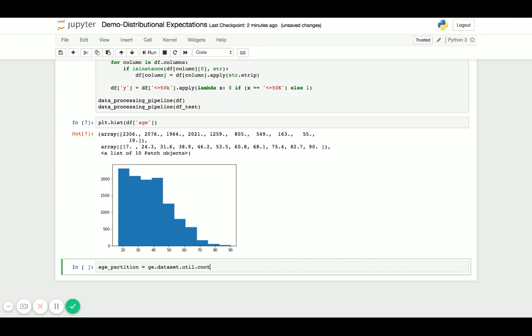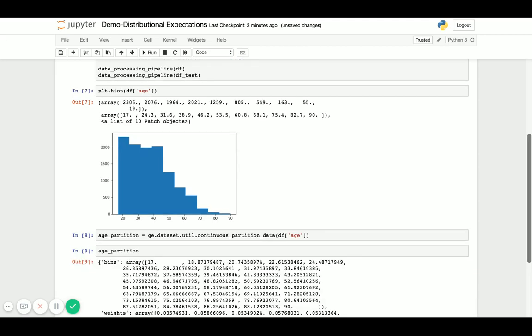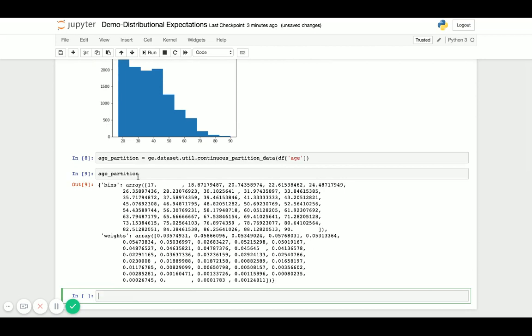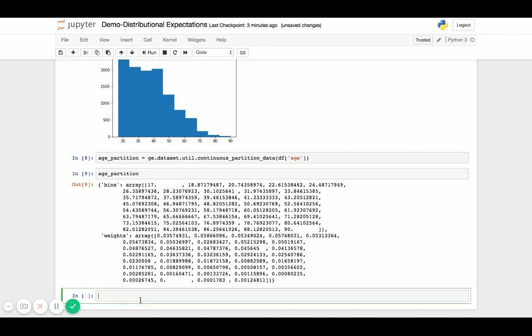We have a few variants, but first let's take a look at this, as this is a continuous value, the age. Let's go ahead and quickly take a look at what that partition is. So the partition is a set of bins and weights. For each bin, we're defining the range of values that we expect to see, and then the weight corresponds to how many of the values that we expect in our data set to fall in that range.